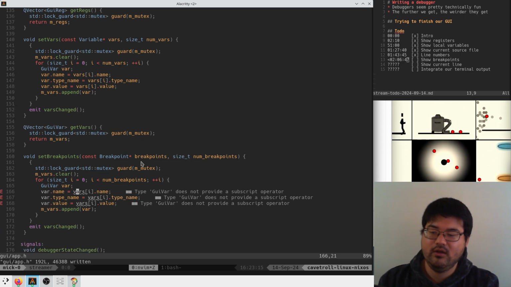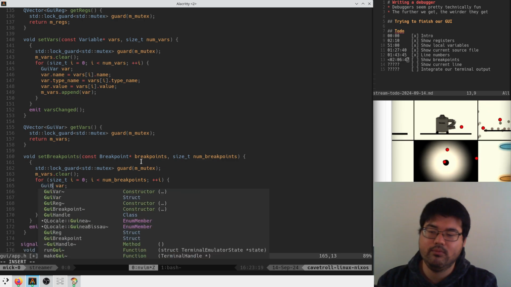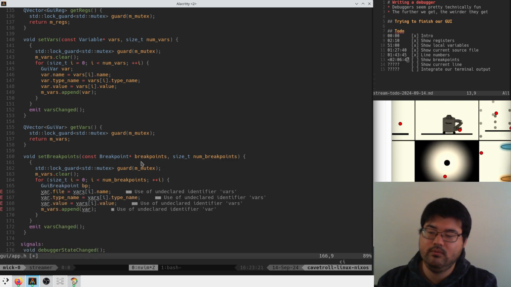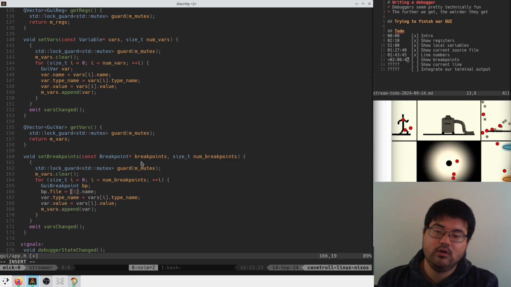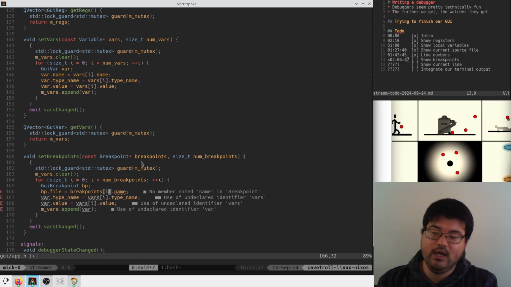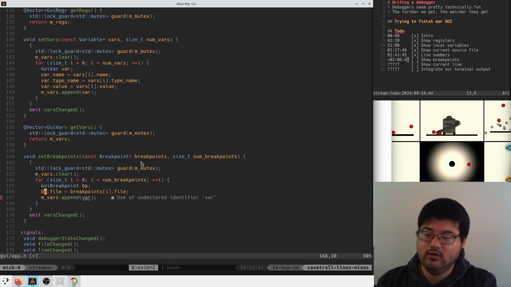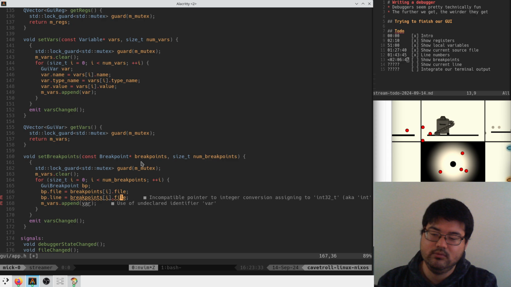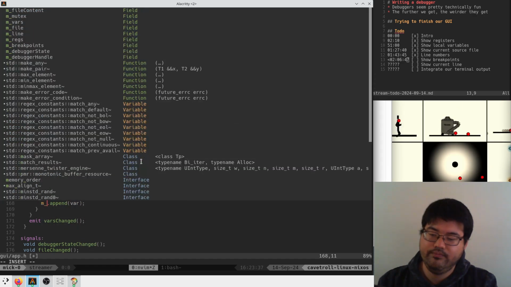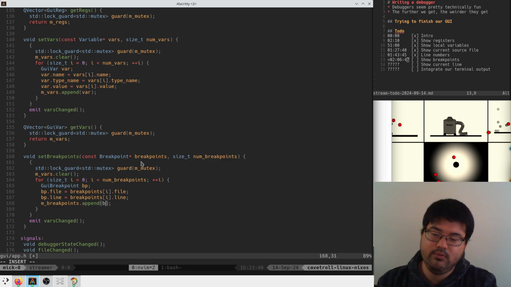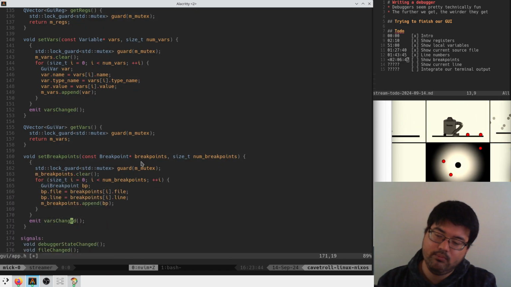And so this is going to be our file. This is a GUI breakpoint. BP file is going to be breakpoints I file, and BP line goes to line, and then we add it to m breakpoints. And here we should clear m breakpoints, not m vars, and here we should emit breakpoints changed.